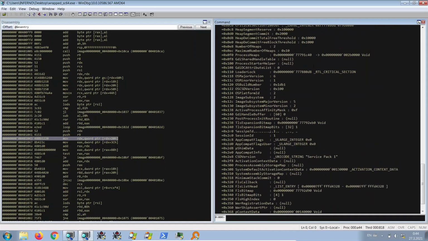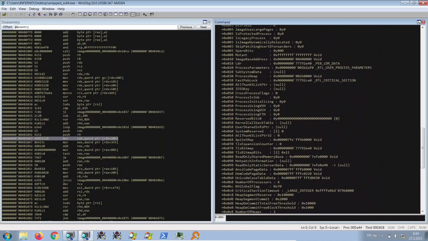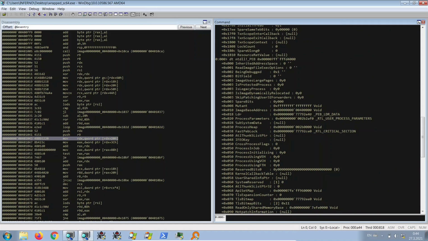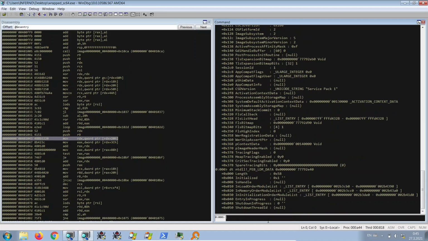We are on the process environment block, and we check the next offset, which is 18. So find 18, it's Ldr and it's pointing here, and the type is PEB LDR data. So go like this: PEB LDR data, and the address is here. And we are on the PEB LDR data, and our offset is 20, and 20 is the in-memory-order module list. And we already know that each entry in this list is of type LDR data table entry. So we want this address.